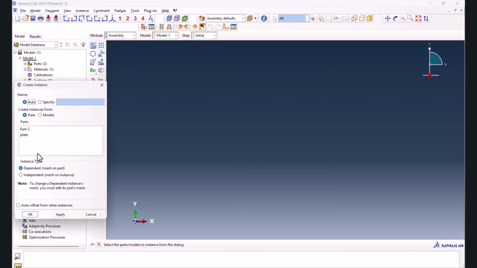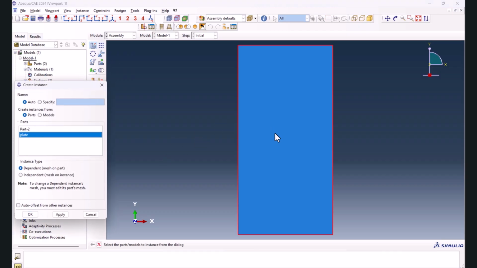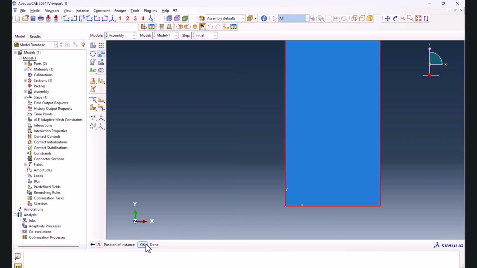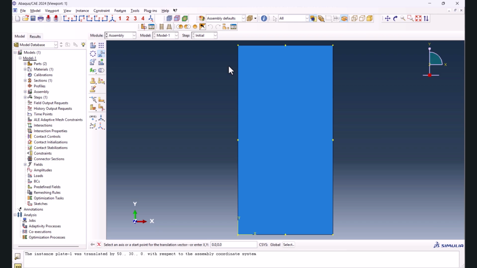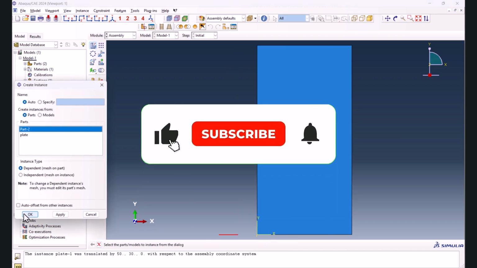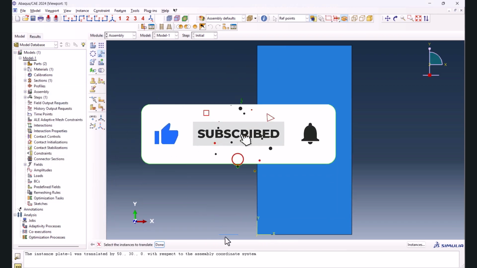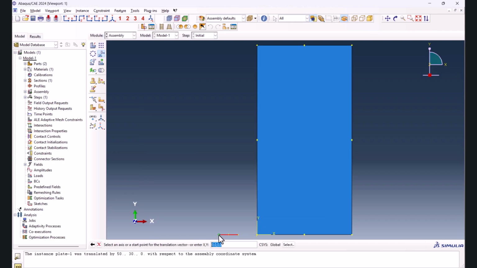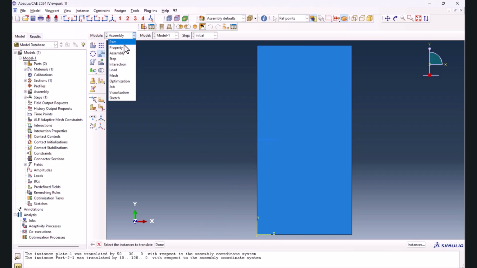So from here I create the instance. First I create the plate and OK. Now let's translate this. We can select this one to put it just right here and OK. Then auto fit the view. Now create the crack. We want to translate the crack as well. So done. We can simply put it here and OK. Now it's time to go to the step.